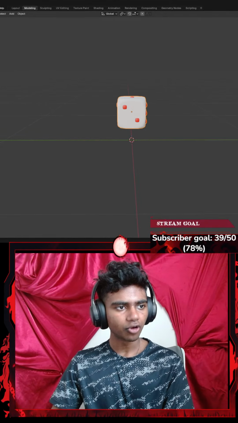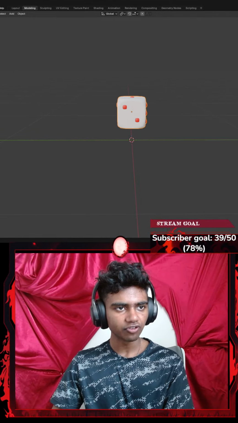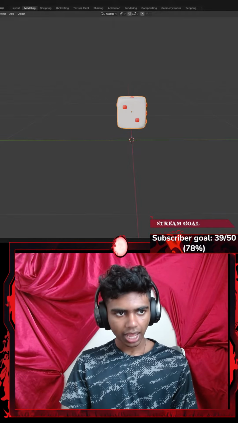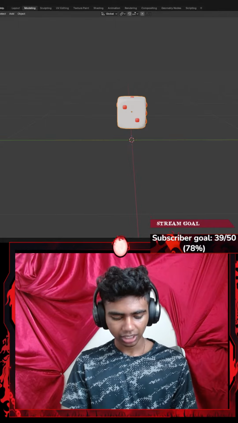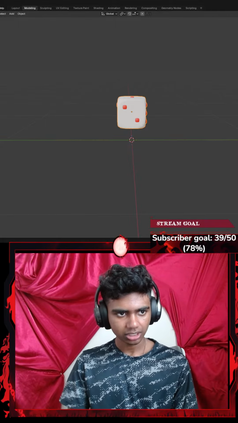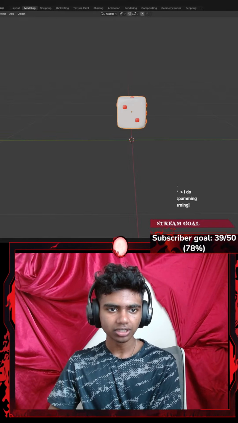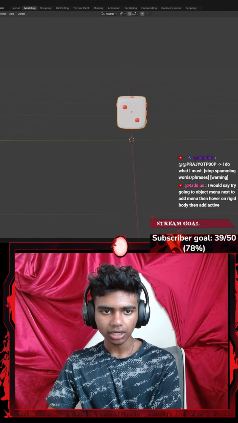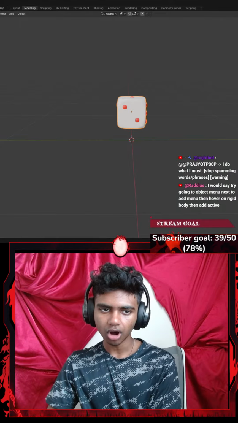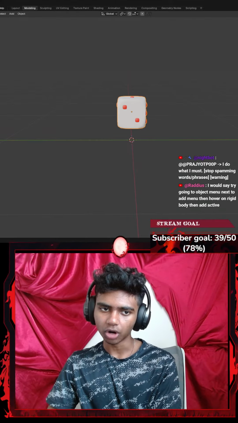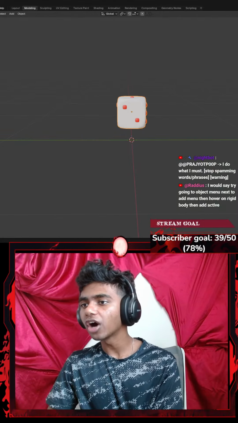Okay, perfect. Now I'm going to create a folder. This is going to be a new folder called animated meshes. There. Stop. Did I mess something up here? Okay, I would say try going to the object menu and add a rigid body. Check your normals before exporting. Oh yeah, I forgot about that.